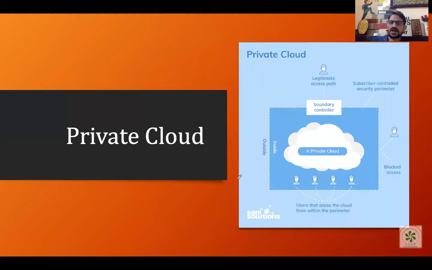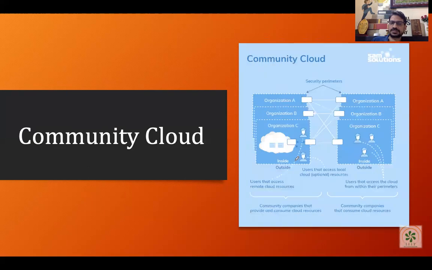Next is the private cloud. So what will happen in the private cloud? The users are actually inside the organization only. No outside users are allowed. Outside users are blocked from access in the private cloud.